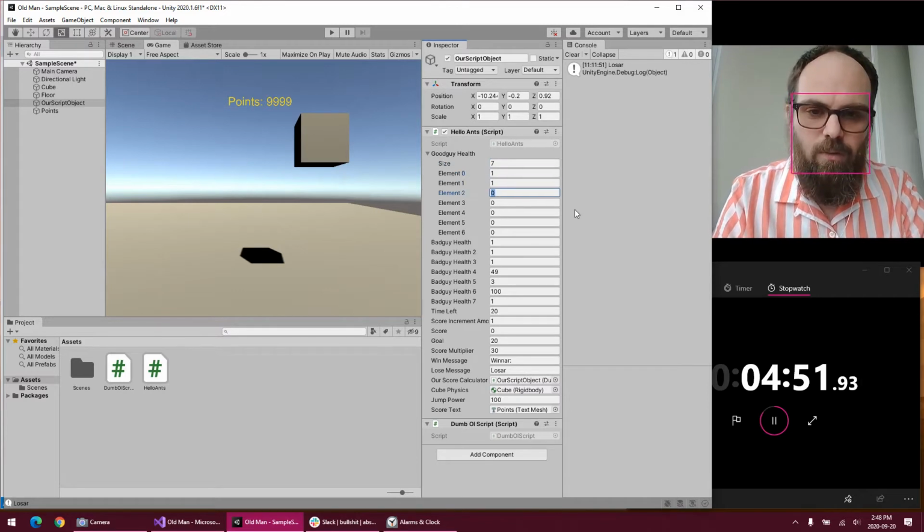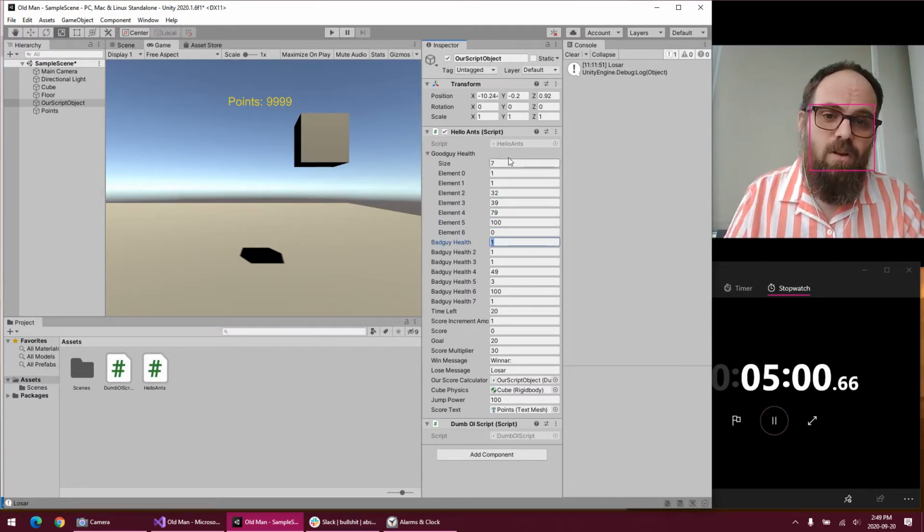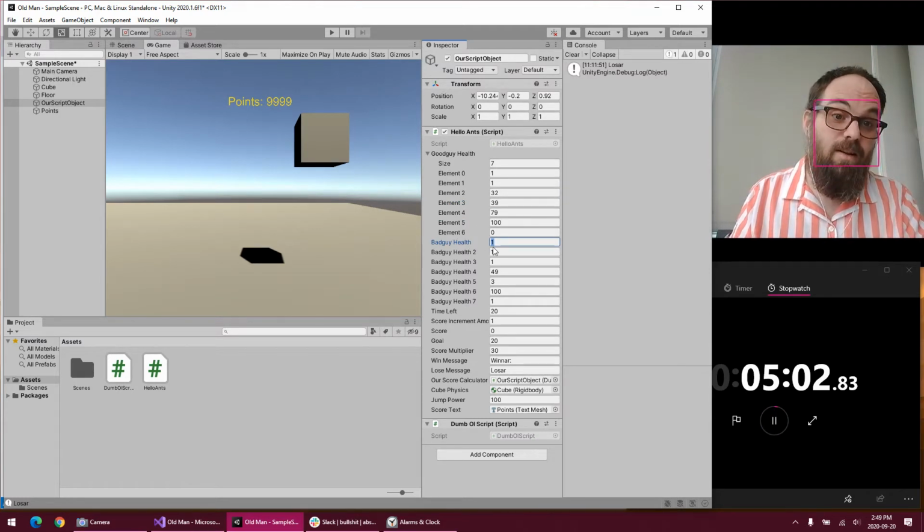And we can go through. We could be like, 70, 100, 0. There we go. And now we have a nice container for all 7 of the good guy healths in there.